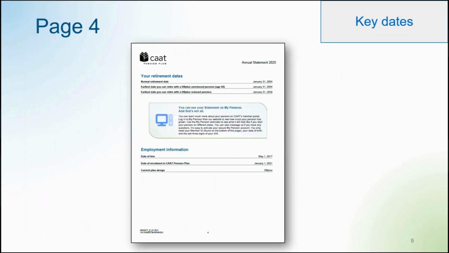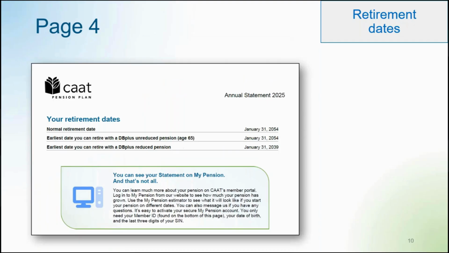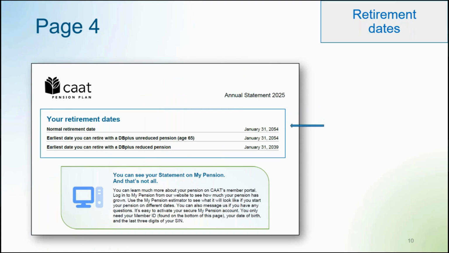Page 4 of the statement includes other key dates that members will want to know and confirm. The first section of information is your retirement dates. This shows Christina's normal retirement date as January 31st, 2054, which is the end of the month in which she turns age 65. Next, it shows the earliest date she can retire with an unreduced pension, which is the same date, January 31st, 2054. The unreduced date is the same as the normal retirement date for all members in DBplus.